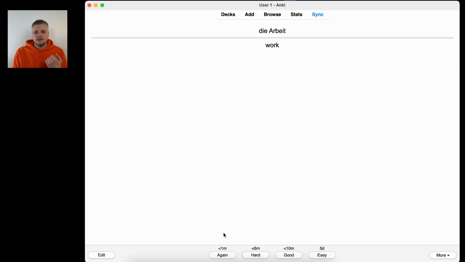And now I need to pick one of 4 feedbacks. So was it for me super easy or hard or okay? I would recommend you to never pick this easy button because it will put your card somewhere like in 5 days and then probably in a month. So I would recommend to use these first 3 buttons.